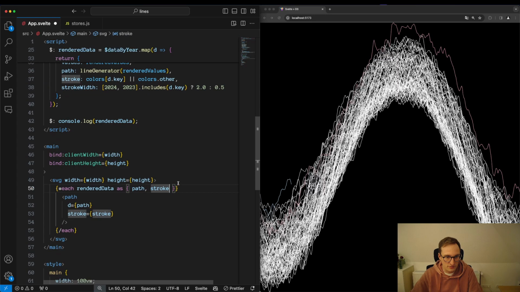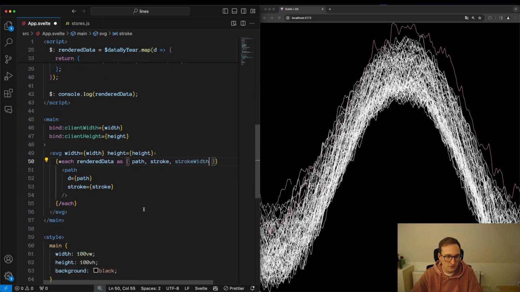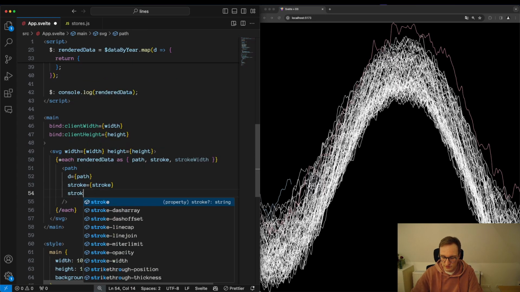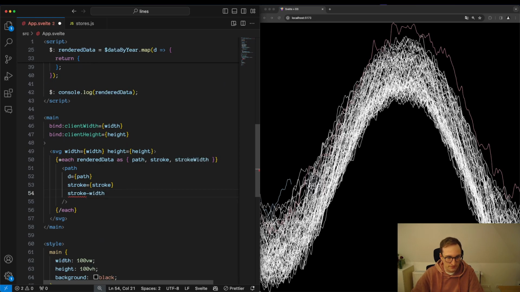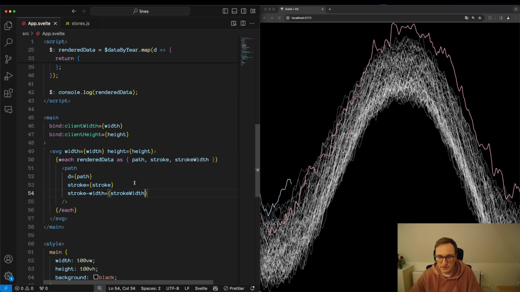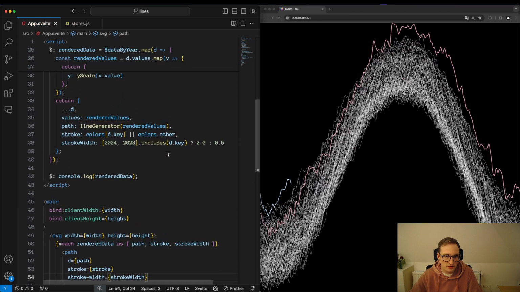So stroke width can here also be structured from rendered data, and then we say stroke dash width. Here it is. Stroke width. Let's see how that looks like. Oh, okay, nice. Well, 2.0 maybe is not enough, so let's try 4. Yeah, okay, nice.